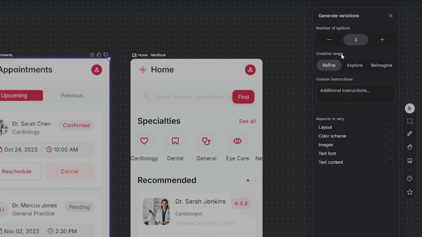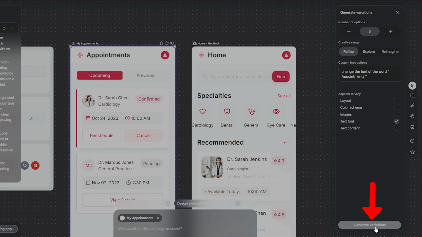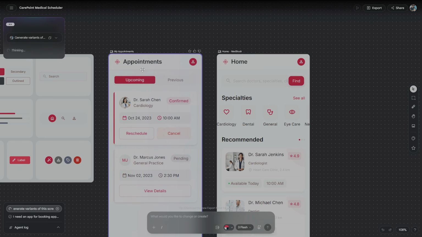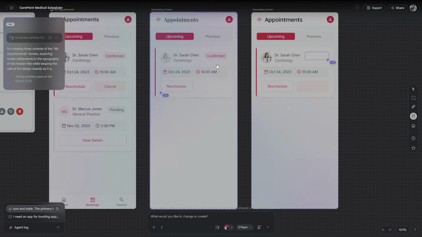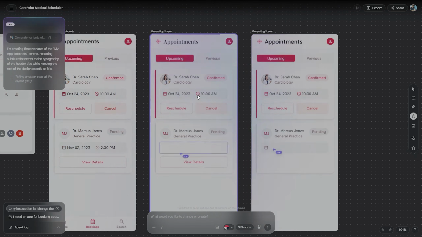Let's say that I want to change the text font. So I'm going to click on text font right here and I'm going to type change the font, for example, of the word appointments. Then I'm going to click on generate variations and I'll see how it works. And here, as you can see, it gave me two examples of how it changed the appointments font. As you can see, you can choose between them.